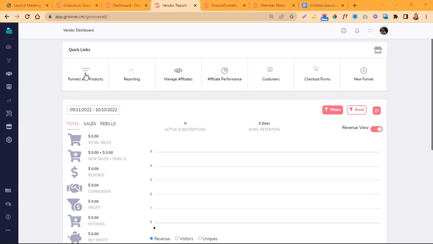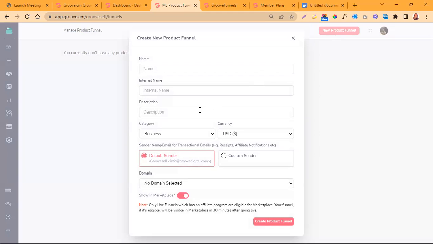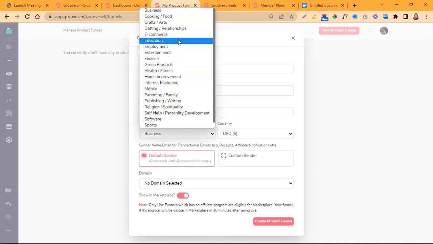So if you go to funnels and products and click on that, this is where you are going to create your new product funnel. As you can see, there's no funnel and no product here. So if you click on new product funnel, it will give you the option to name it: internal name, description, and category. So you have some options here.